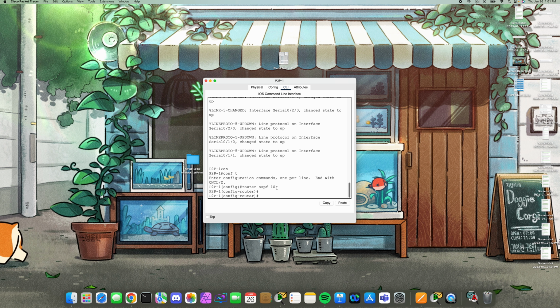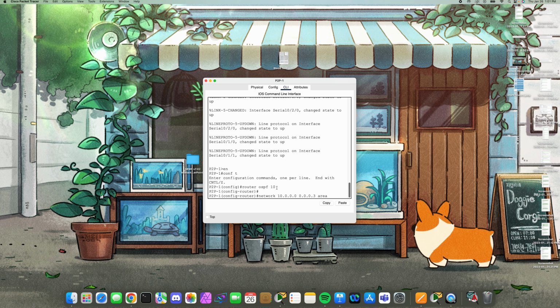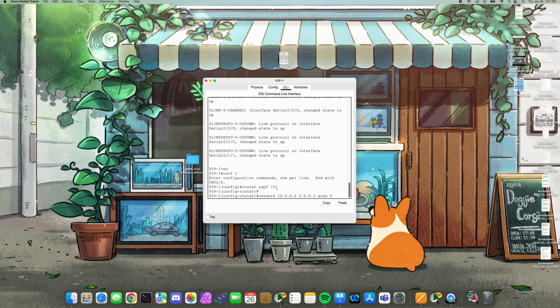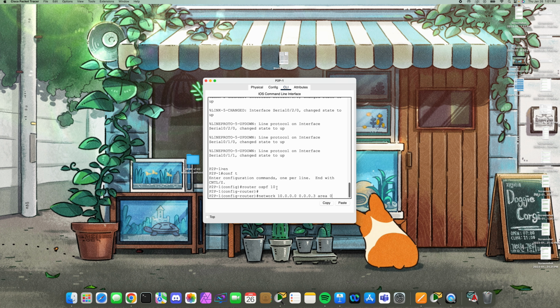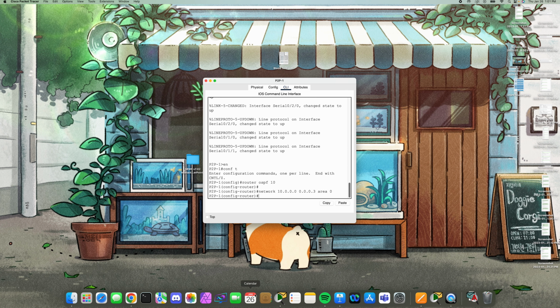It's fine. Okay. Network 10.0.0.0, 0.0.0.3, and we're going to put this in our backbone area. It's not really our backbone area since we're just doing single area OSPF, but that is what that would be. Area 0 would be your backbone area in multi-area OSPF. So we're going to go ahead and get that in there.